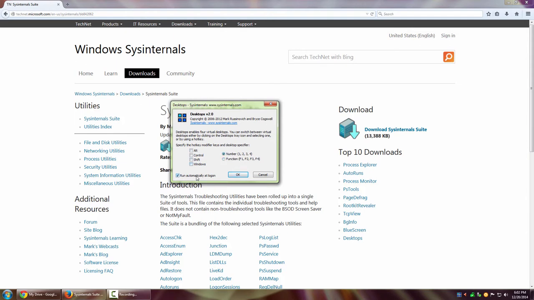You can also set it to run automatically at logon time, so that whenever I start my system, I start my Windows 7, this particular application runs with it. I don't want to do that, that's why I'm not going to do that.